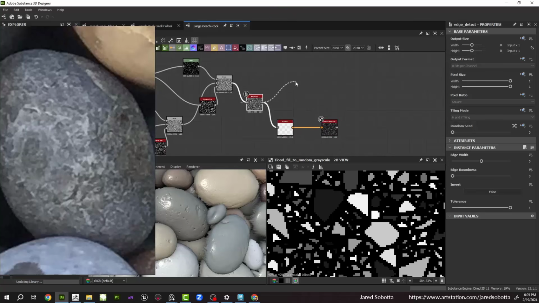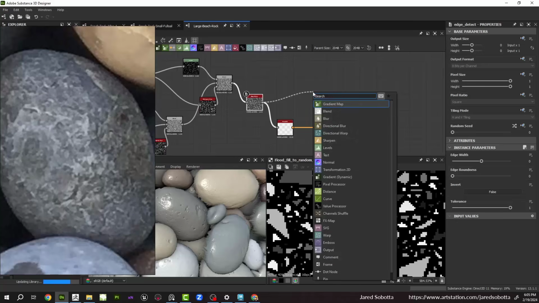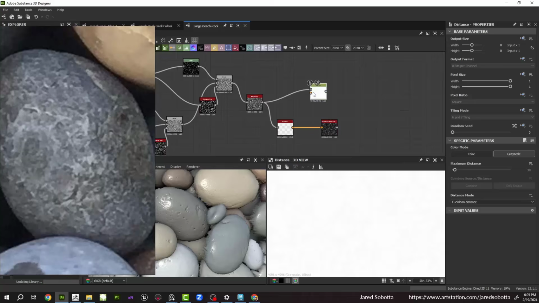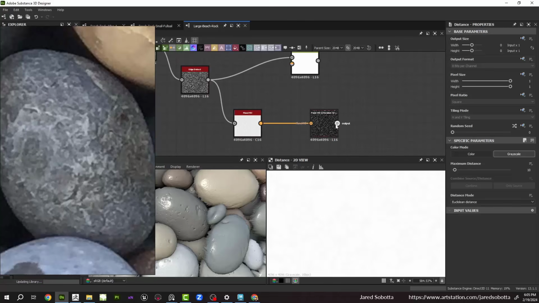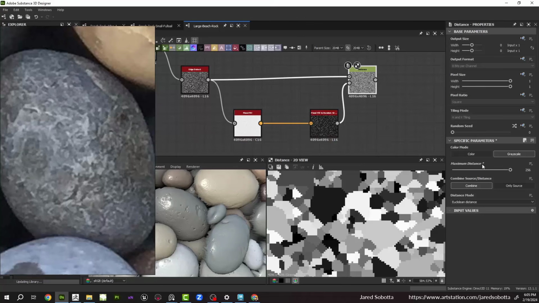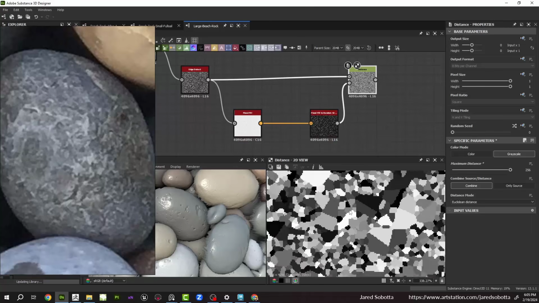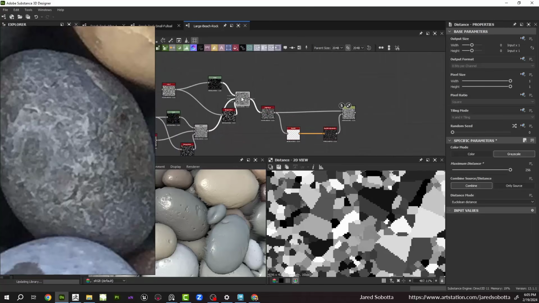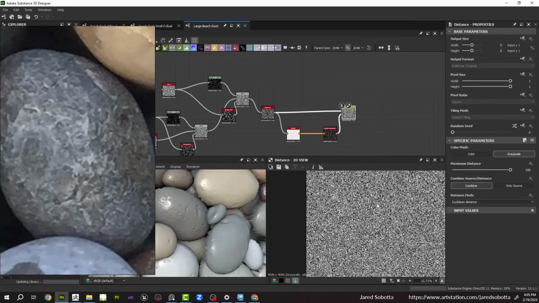So next thing I'm going to do is plug this node into a distance, the top of a distance, and then we're going to plug that flood fill into the bottom. Let's see what we get. Let's make sure to change that maximum distance all the way up. So now you can see all these pieces are kind of jammed together. Looks a little different than this one. It's kind of close, but this is a little bit more controllable.